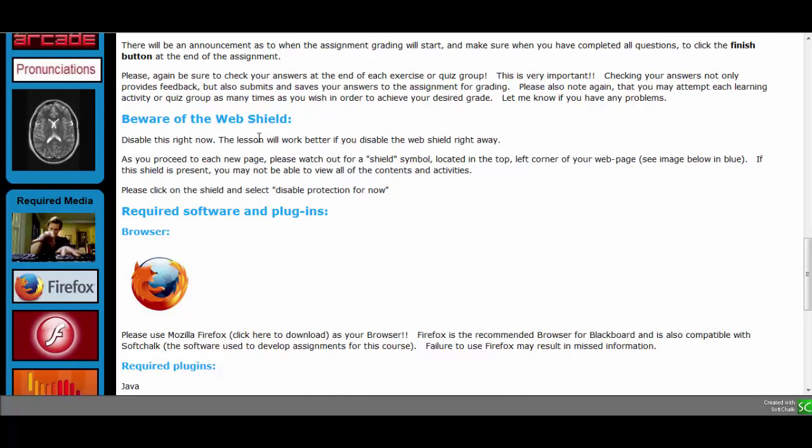Beware of the web shield. I just showed you that. See up here in the corner, see the little red X through it? We have now deactivated the web shield and we are good. So we have to do that every single time that you do one of these lessons. If you ever see it on an assignment or during an exam, always deactivate it.